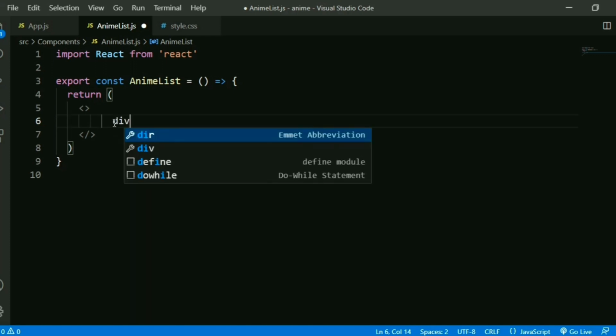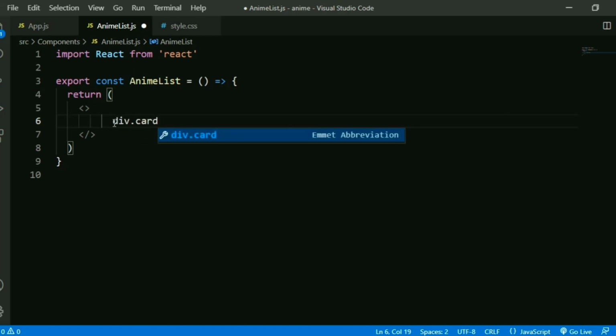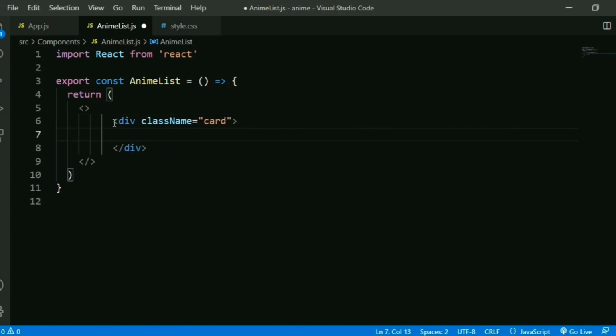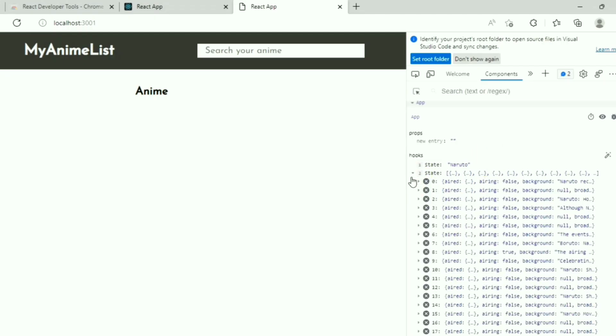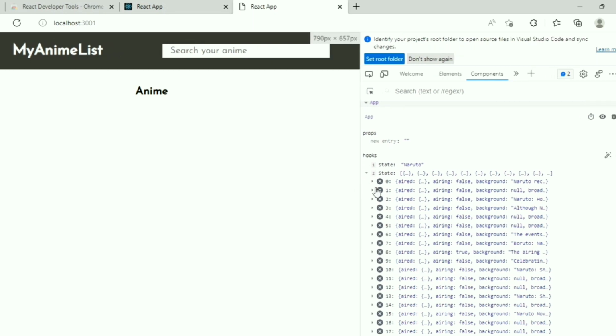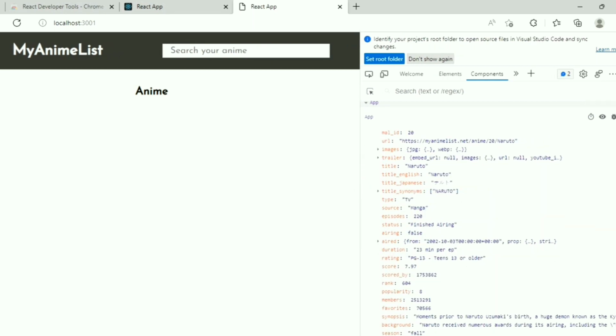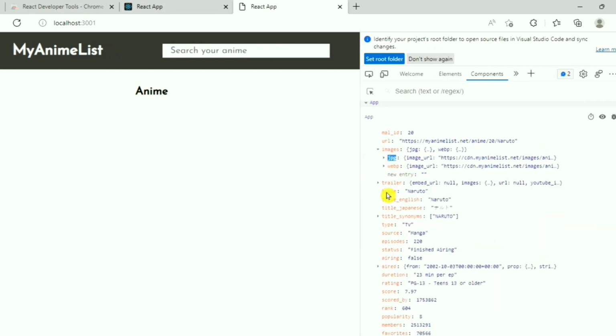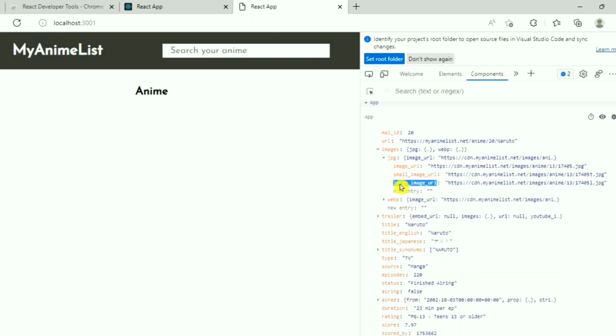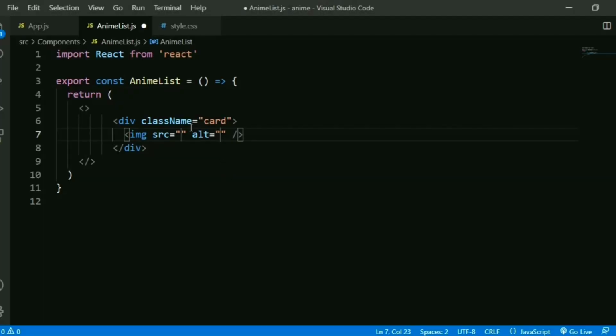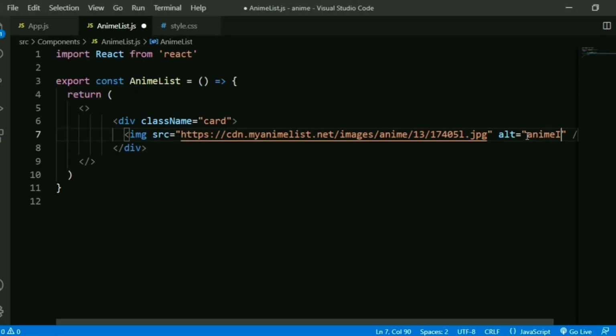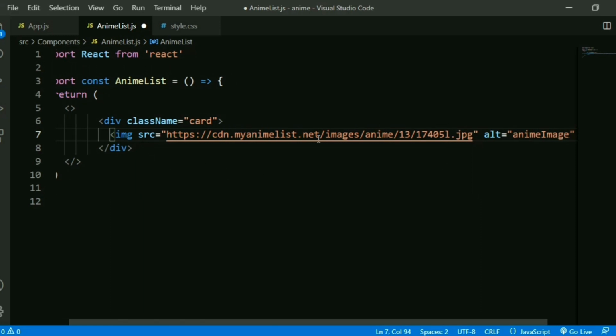Now in this component, first we create an anime card. We add one div class name card. Inside this we add an image tag. Now we copy the image path from the data which we have received. Inside this image we have the large image URL. We copy this URL and paste it here. Now we provide an alternative image name in case that image is missing.